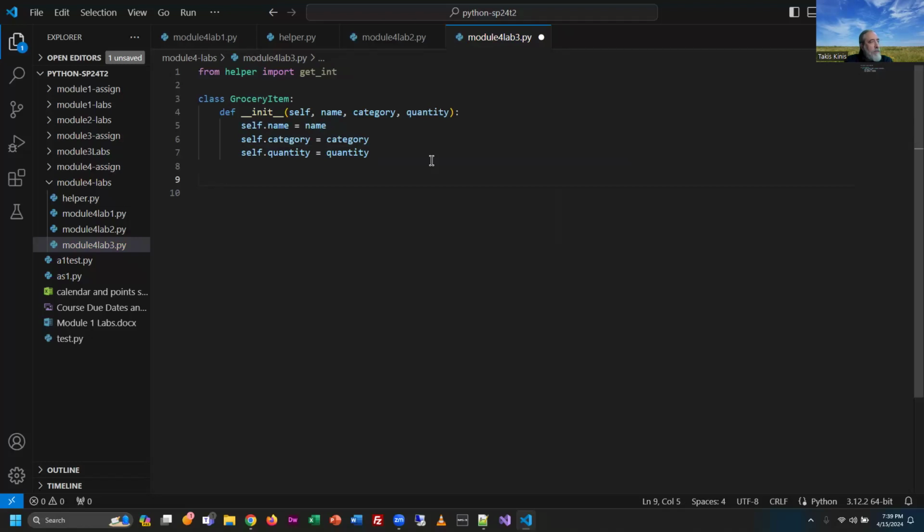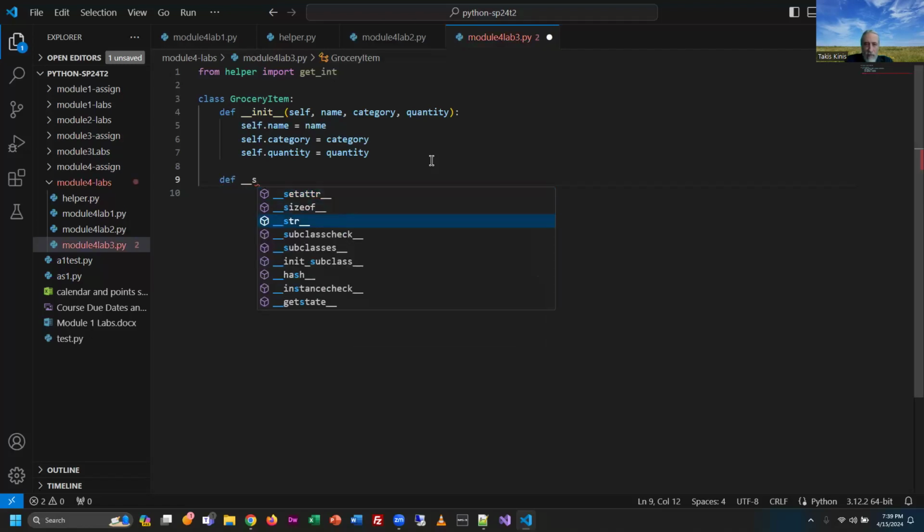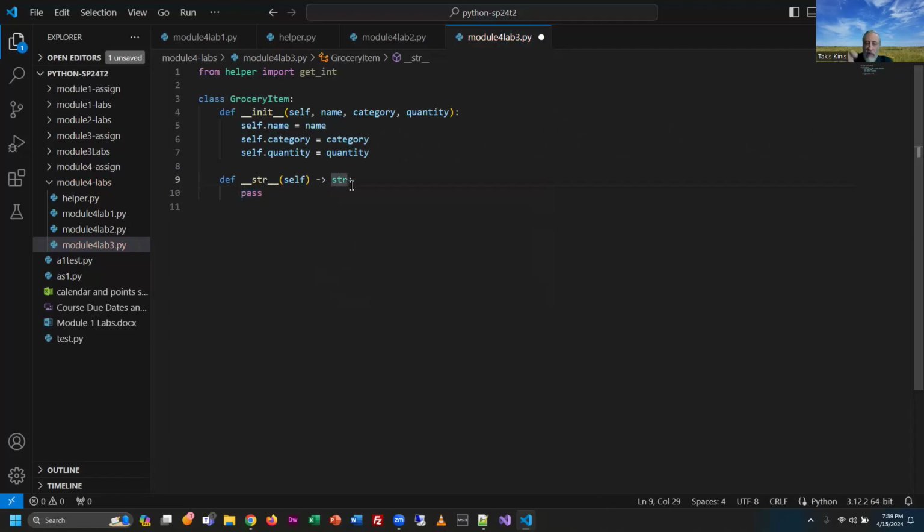We're also going to build a string or str function here. So I'm going to do def double underscore str. I'm going to get rid of the defaults that dropped in here. What are we passing into that? Well, we don't need to pass anything into it. It's going to just take the object as it exists, and it's simply going to return in the form of an F string first its name, we'll do a space dash space, then it's going to return the category.